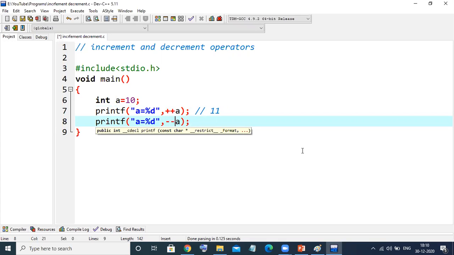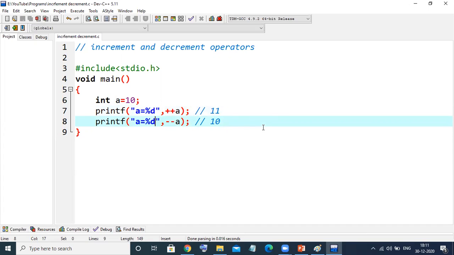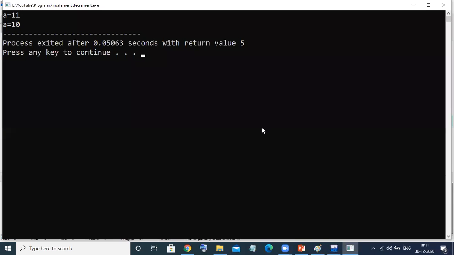If I do decrement here, what would be the output? Any guess? Minus minus. Can I say the output would be 10? Yes, because the current value of A is 11. So 11 comes here, it will be decremented, then it's printing. So the answer would be 11 minus 1, which is 10. I hope you are enjoying. See, the result is equal to 10.